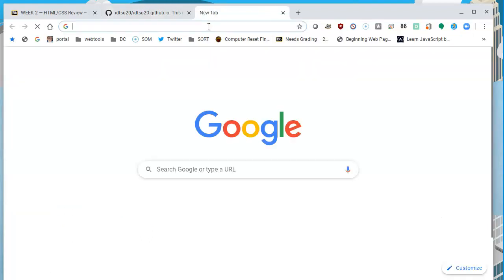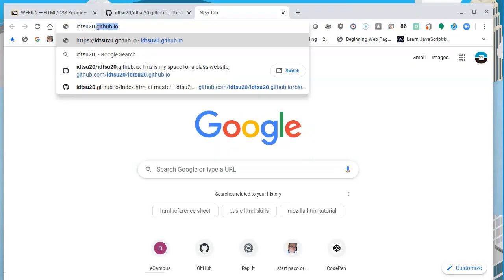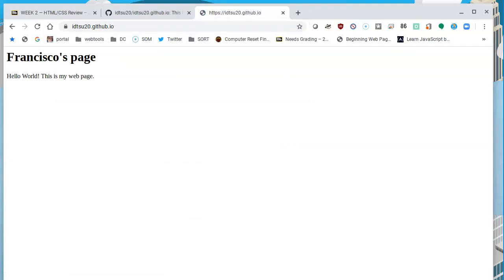That being said, I can go to a new tab and type in my username, idtsu20, and then the rest of it, github.io, which has already been typed in for me. Press enter, and I see my page. This is the code that I did in the sample prior. Now, this is my index page. It already exists. Hopefully, this is all the information that you have on there right now, maybe your name and hello world and things like that. We're going to get rid of that so that we can build a real page on top of it.